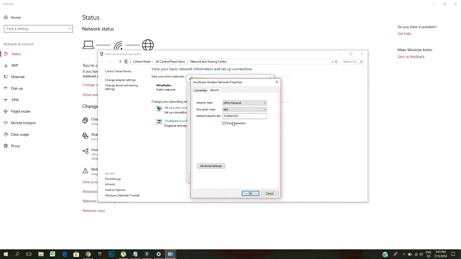So here it is. This is how you find a Wi-Fi password, but the condition is that the Wi-Fi must be connected to your device.